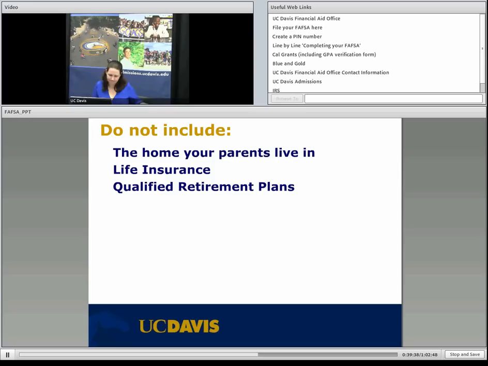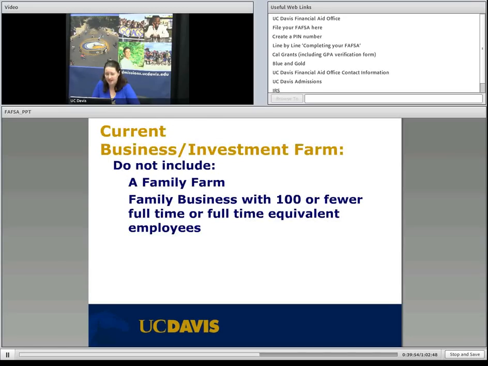So just as a reminder again, you want to make sure you don't include your parents' home. That's definitely something that comes up when people fill out the FAFSA, accidentally including that information. You don't want to include any life insurance, and then qualified retirement plans. Those are things that you don't want to include under the assets.